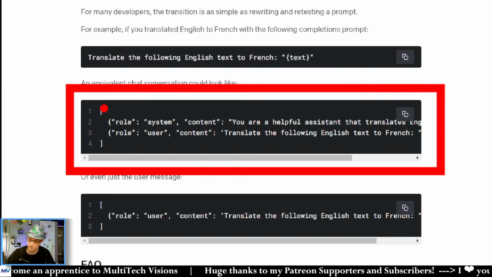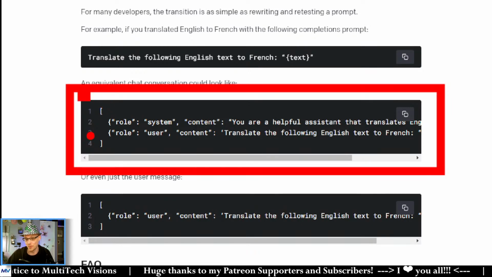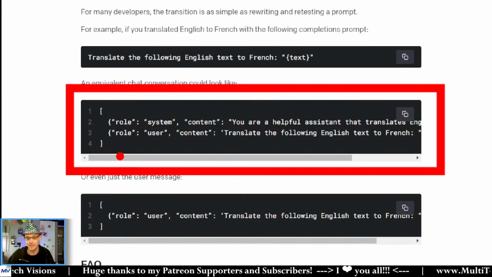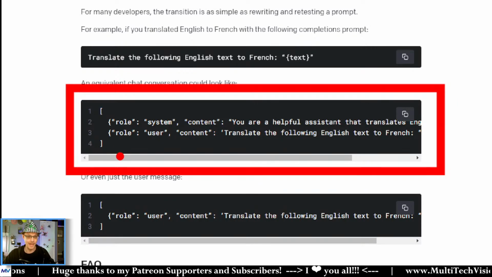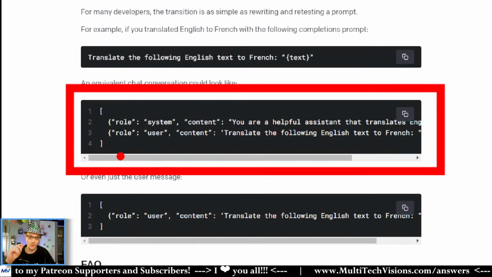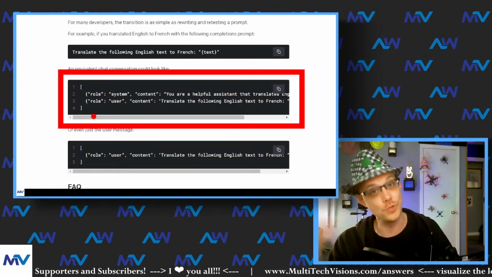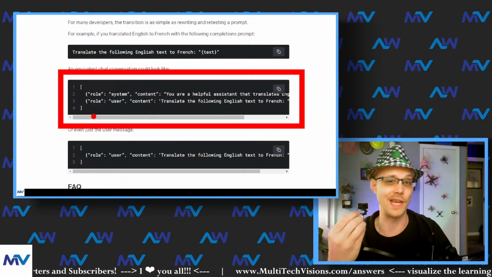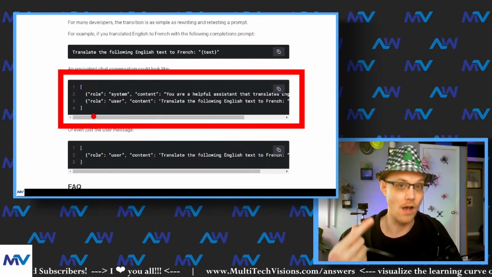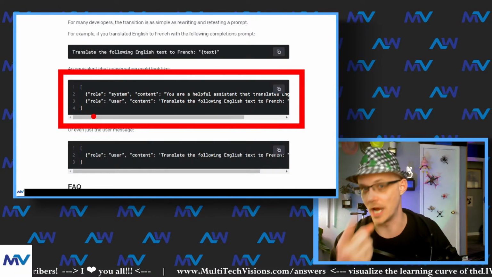So the main thing to really take note of is this is an array, right? You've got this square bracket and this square bracket. Those things create an array, a list of responses that you're sending to the AI. So that's one of the first major things to make note of: if you're going to use this model, you have to send it an array of messages, not a giant text block.